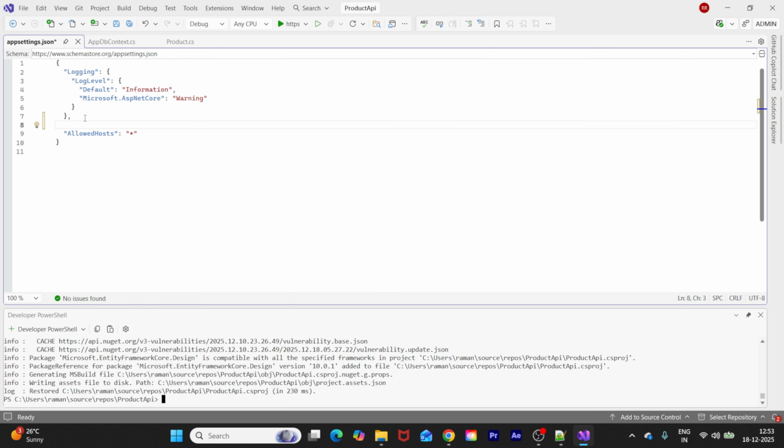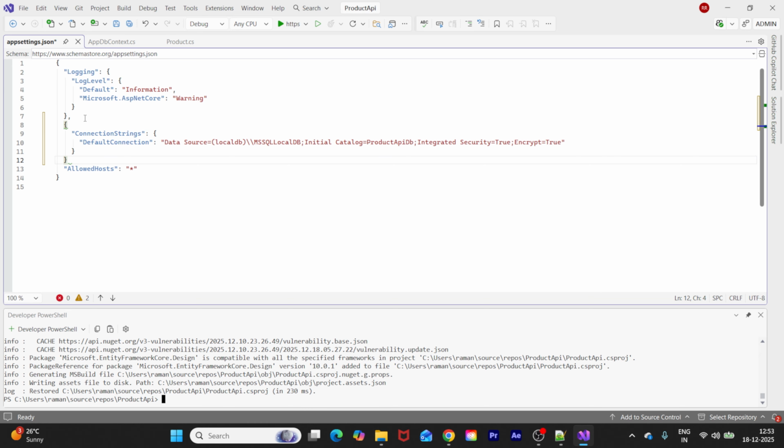So what I'm going to do is, you can remove this, it's not required. You can give it like this. My database, I defined here as product API DB. That's what it is, create that. Whatever database name, the initial catalog, without this the database won't be created. Whatever you want, you can define here.